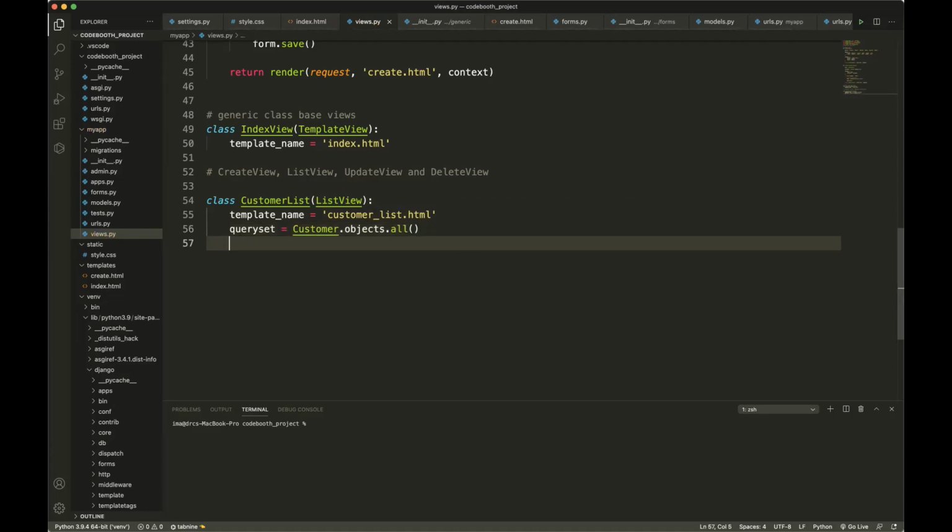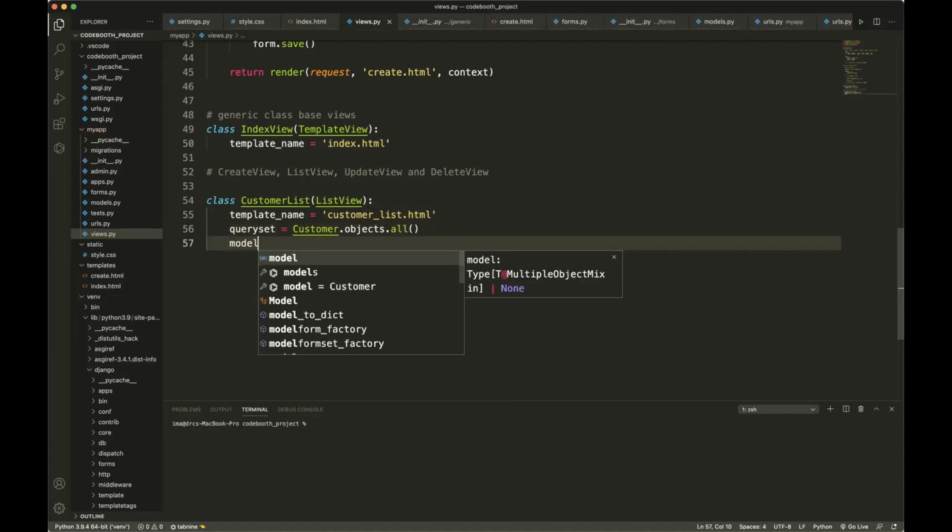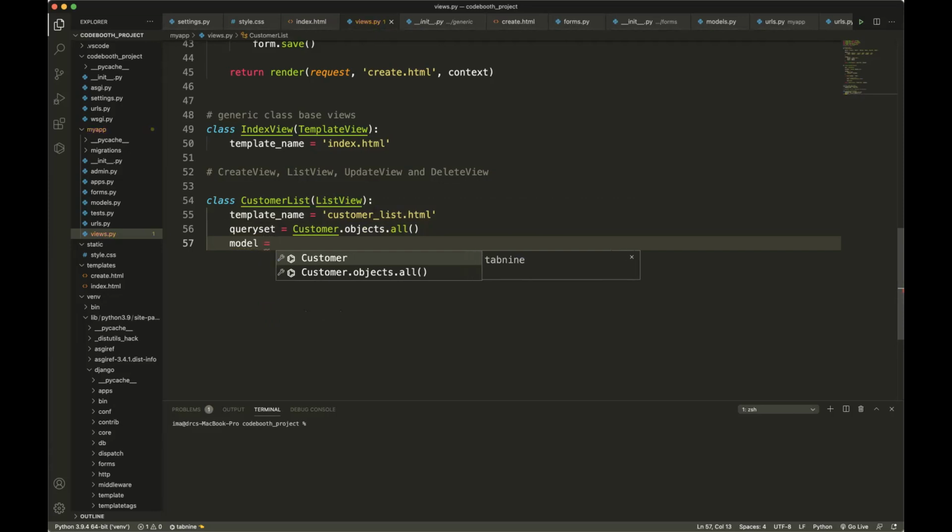And then the other attribute it looks out for is a model. The model being the database table, right? In this sense, we are going to use this Customer. Any confusion so far? Any questions? All right. Let me continue.